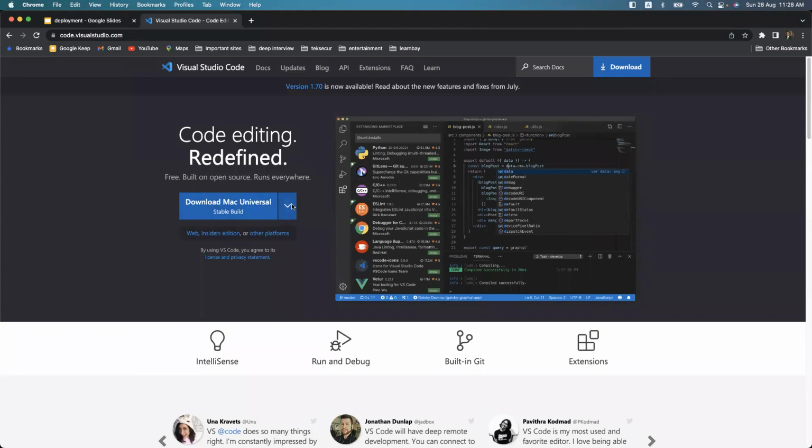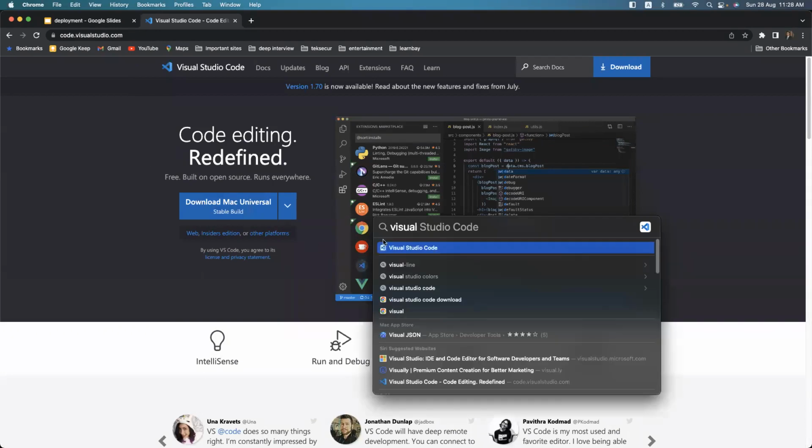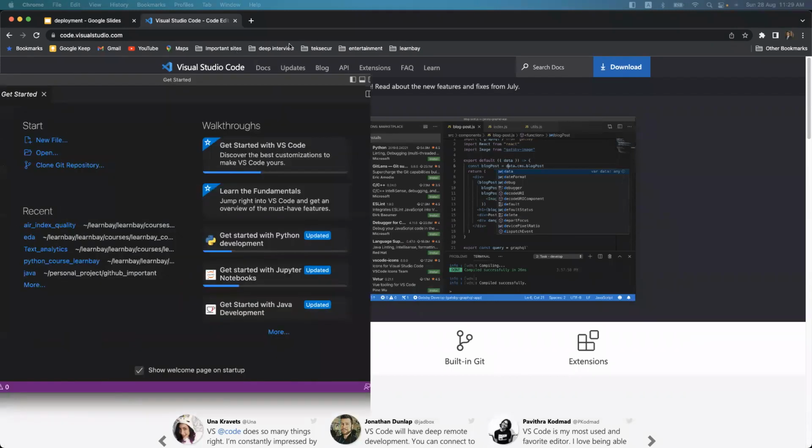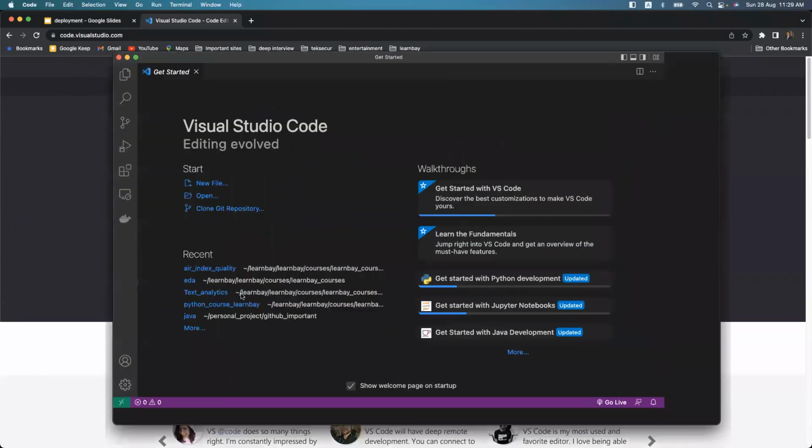Once you have done this, you have to open VS Code. People who are on Windows, just search for Visual Studio Code in the Windows search. This is for Mac. Click on that, and this is what will open on your screen.